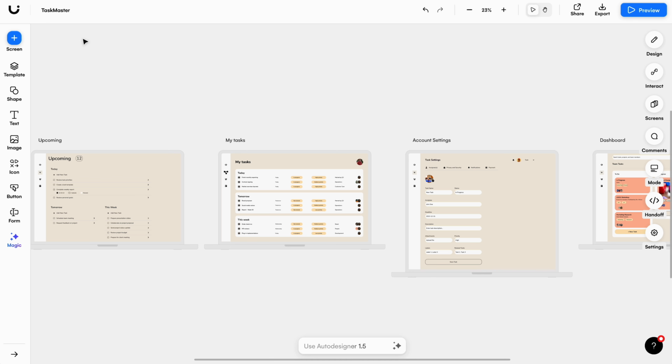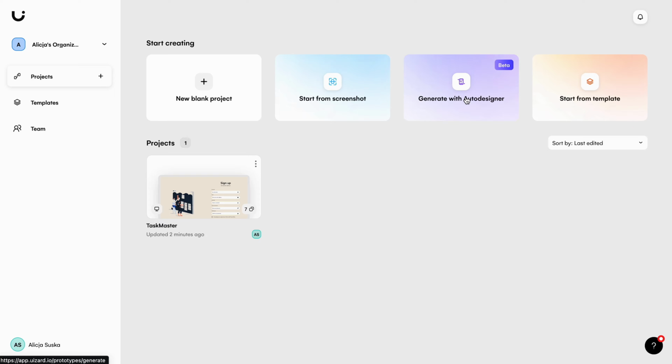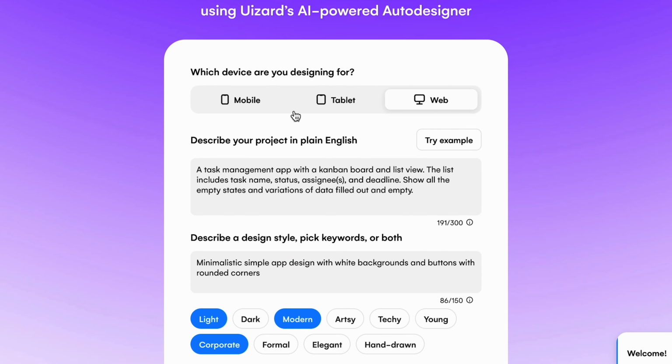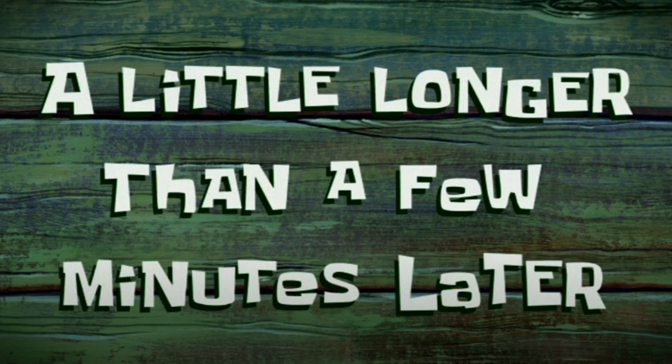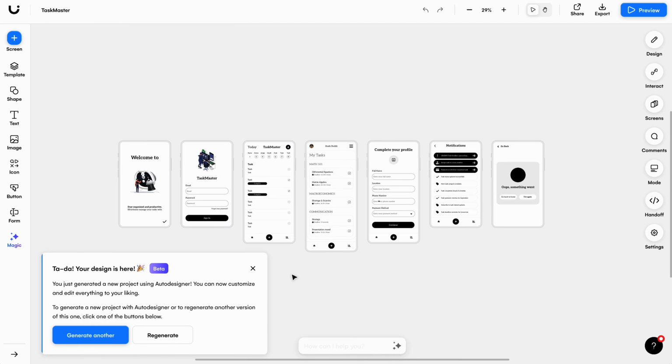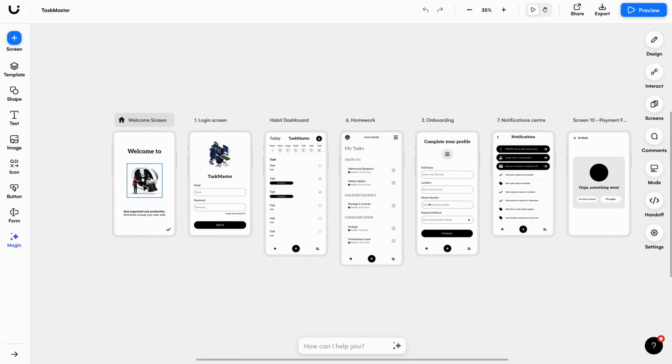I would like to do one more experiment. Let's come back to our dashboard and let's try to generate with Autodesigner again. But this time I would like to generate for mobile and let's see if the results are different. A little longer than a few minutes later, and we are back in a very similar place. Let's close everything and let's take a look at the results.